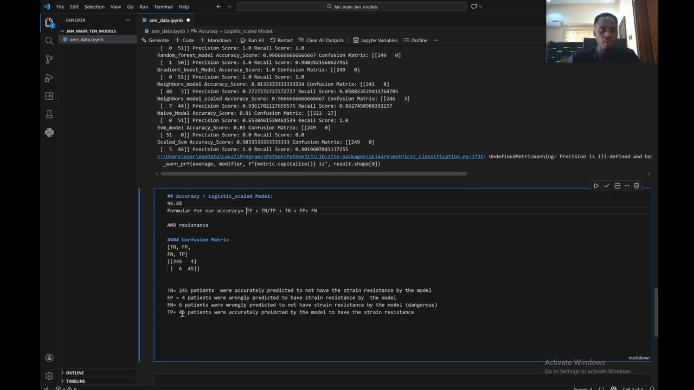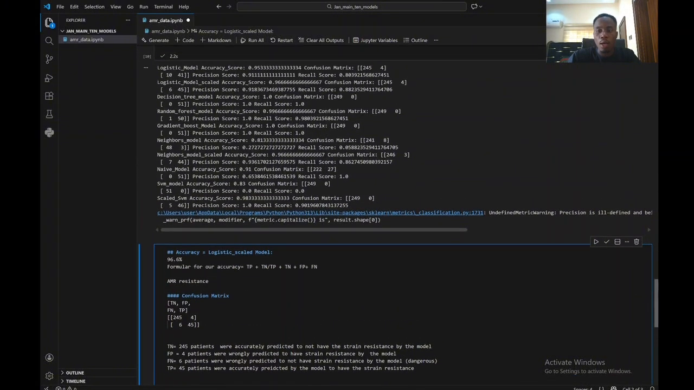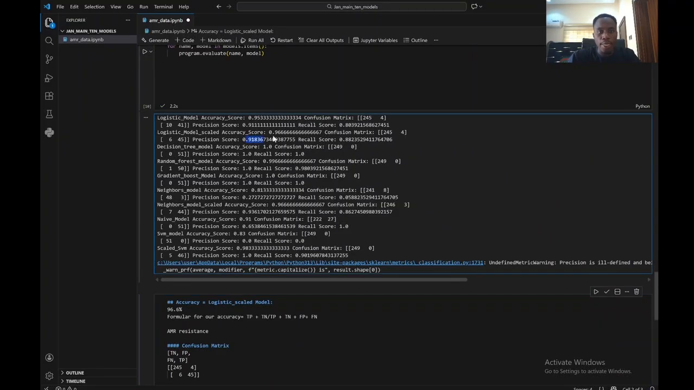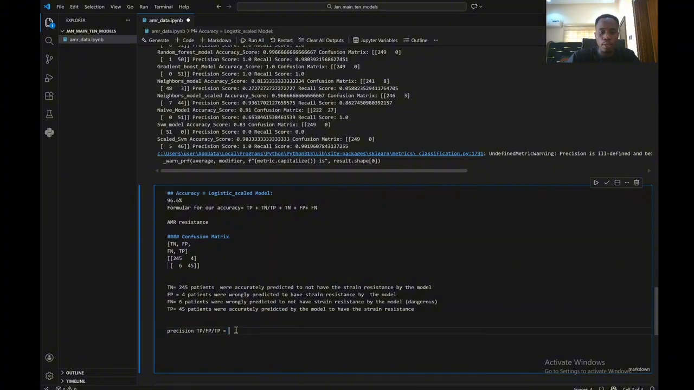So now the next thing is precision. Now, what do we mean by precision? We're trying to understand each time the model predicts someone to have the disease, how accurate is it? That's usually denoted as our true positive over our true positive plus our false positive. When you look at this, each time the model says this person has this condition, how correct is it? And here we have our precision score for our scaled logistic regression as 91.8, or approximately 92.